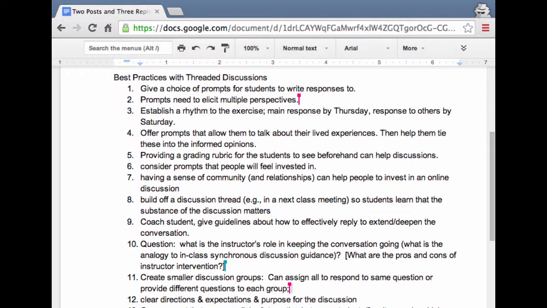But sometimes you can even ask them, take the perspective of a high school teacher. How would they respond to X, right? And try to get them in that role.